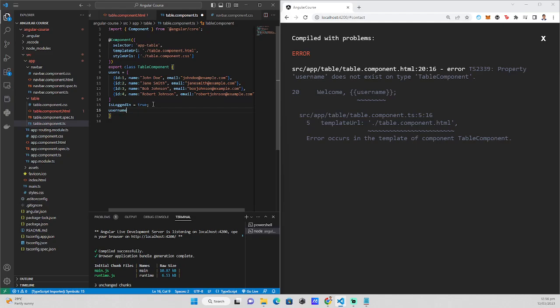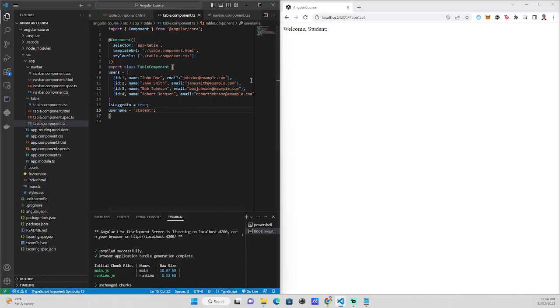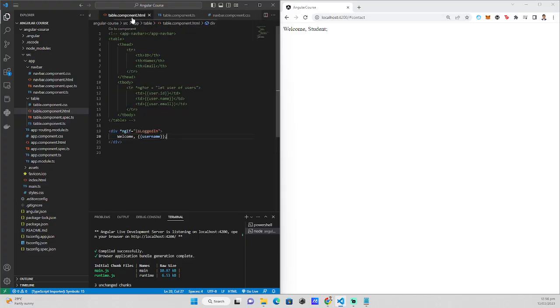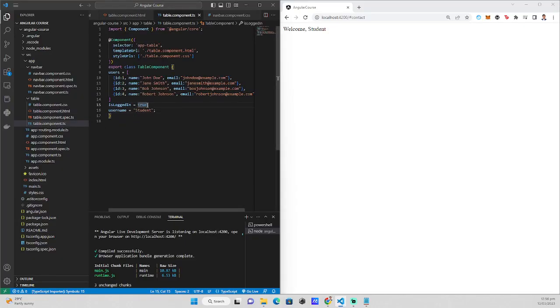Then we input username equals student. It shows student here, and we just need to remove that because that's like muscle memory, sorry. And then as you can see, if isLoggedIn is true, like as you can see here, it's true, it's going to print out student in the HTML file.